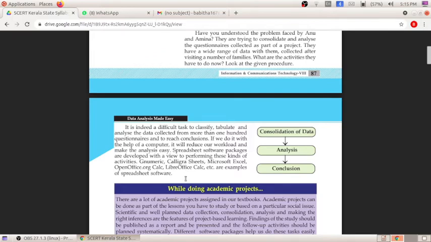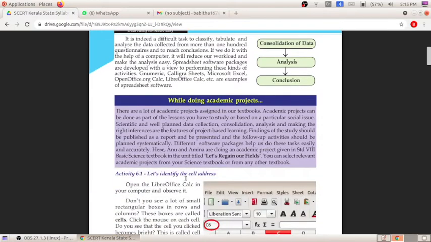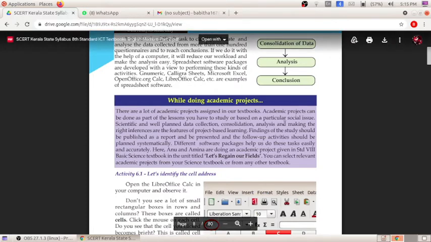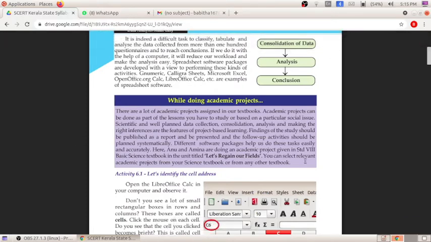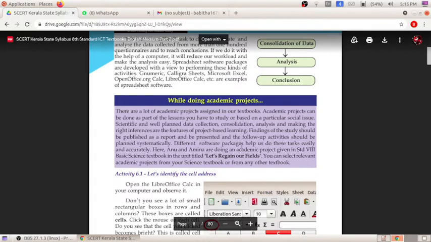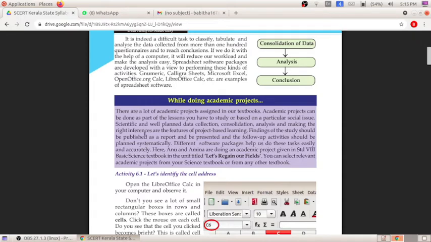There are a lot of academic projects assigned in our textbook. Academic projects can be done as a part of the lessons you have to study or based on a particular social issue. Scientific and well-planned data collection, consolidation, analysis and making the right inferences are the features of project-based learning. Here Anu and Amin are doing an academic project based on your social science, basic science textbook chapter titled Let's Regain Our Field.